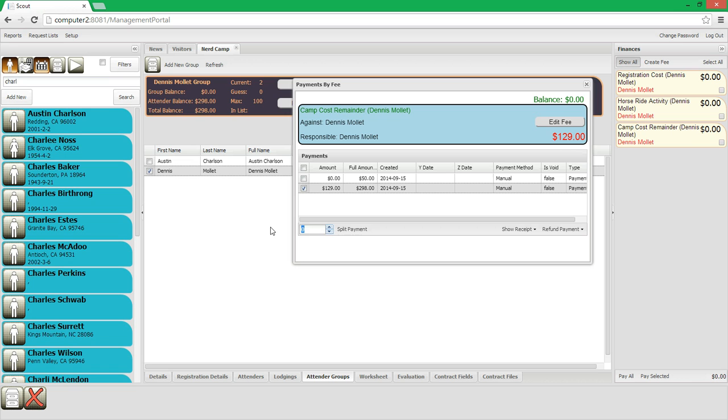So what I'm going to do is I'm going to click 29, and I'm going to split payment. So now we have, basically, both of these are the same $298 payment, but they've been split as if they were used to pay this twice. And I can now take this and I can apply it toward another fee, even on another camp.